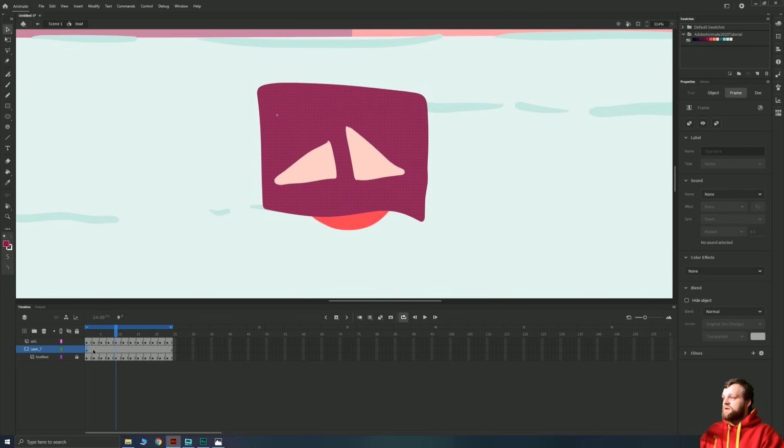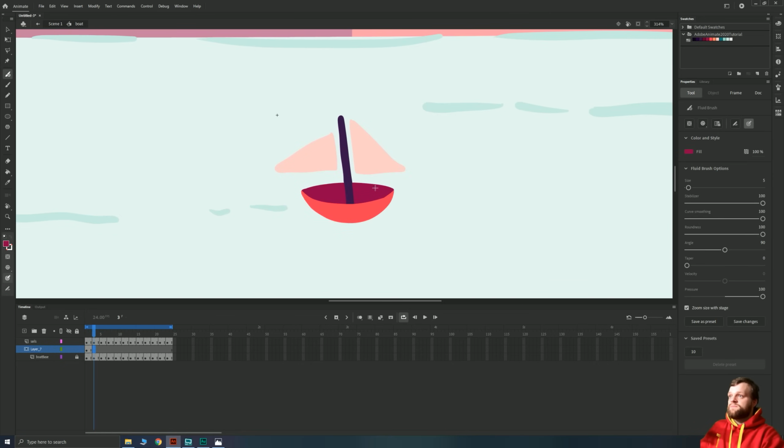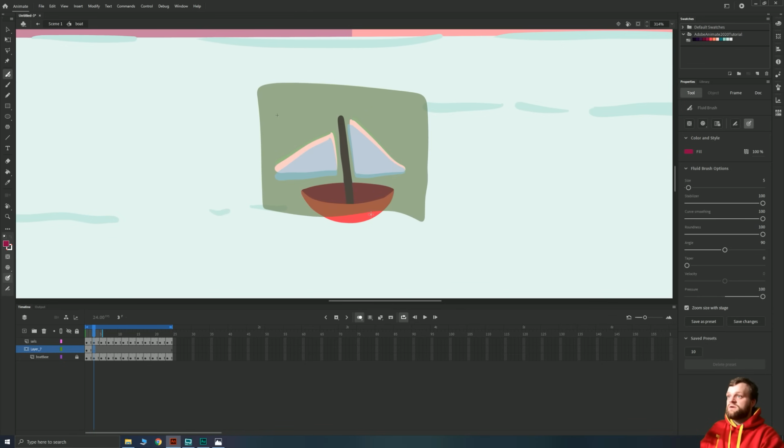Now we're going to add a little bit of animation to this by just hitting F7. Turning onion skin on, which I turned off.